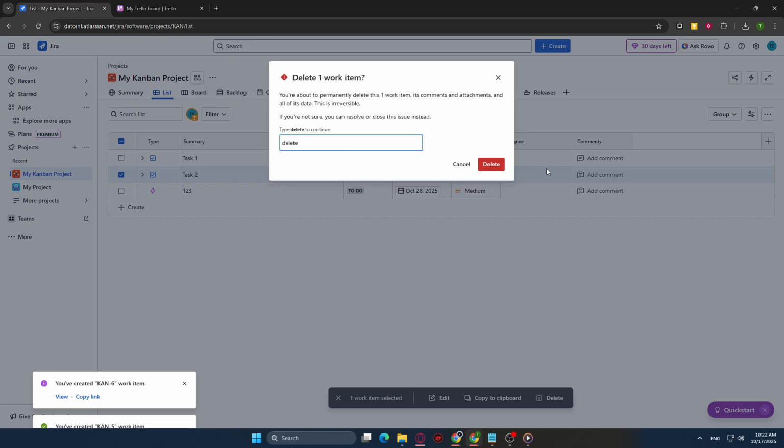After completing all necessary adjustments and deletions, you should see your project looking more streamlined and efficient, reflecting only the tasks that need current attention. With practice, navigating through Jira will become second nature.